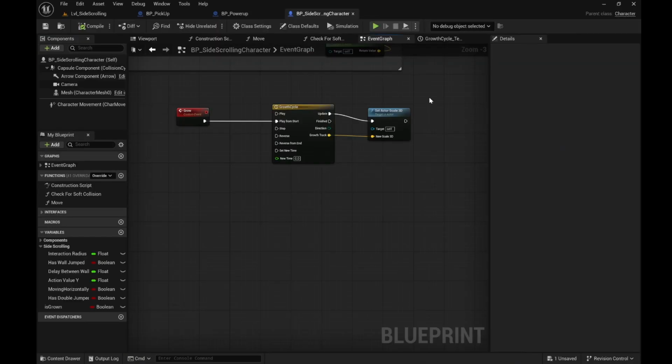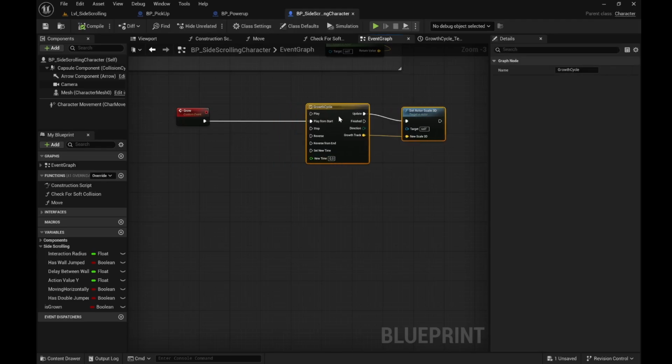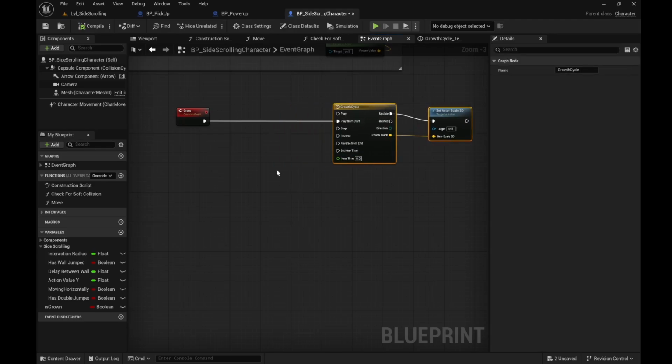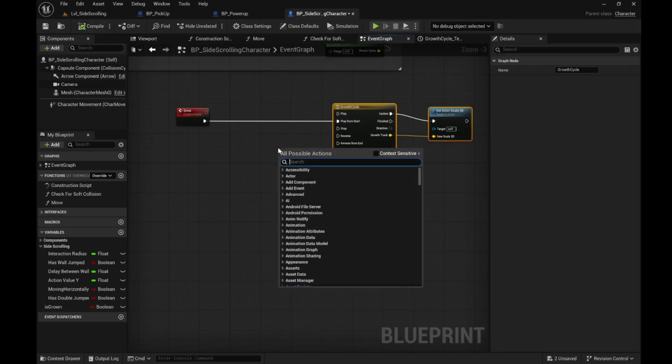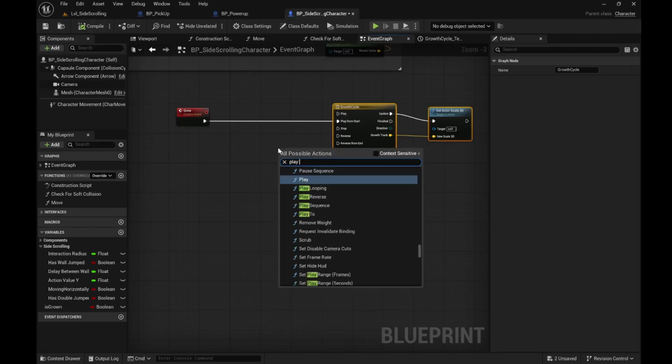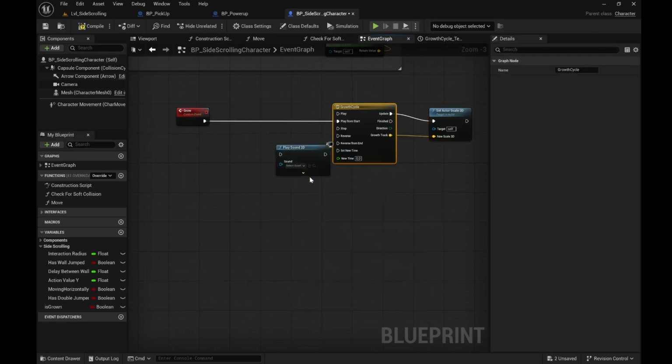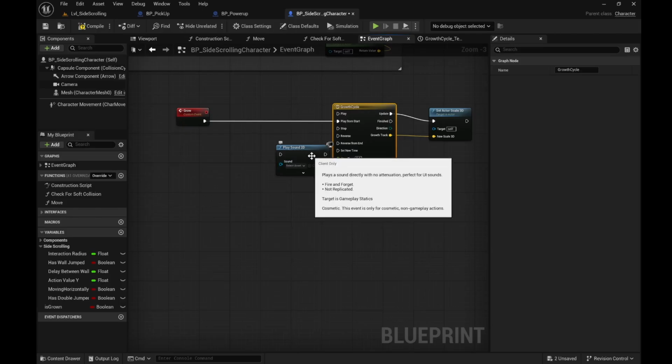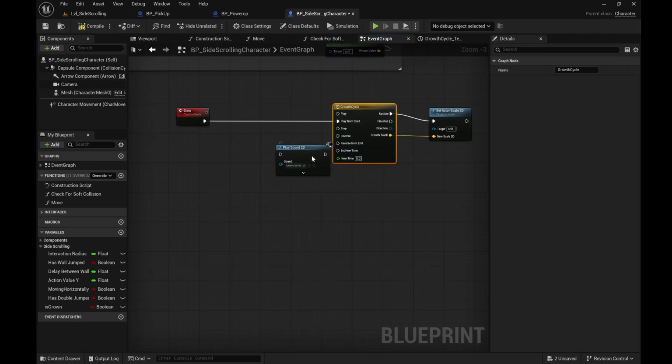Now that that's working, we can add a sound to it. Let's right-click and we'll type play sound 2D. Because of the nature of this 2D side-scroller game, we're going to treat the sound just like a UI sound. It doesn't need to be spatial or 3D. It's just a simple sound telling us that the power up has happened.